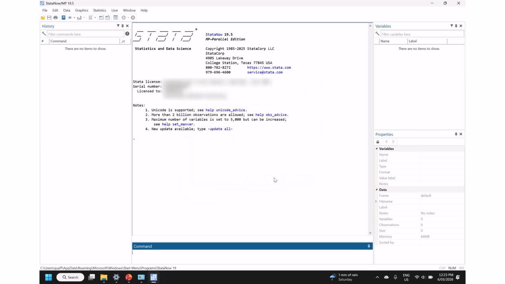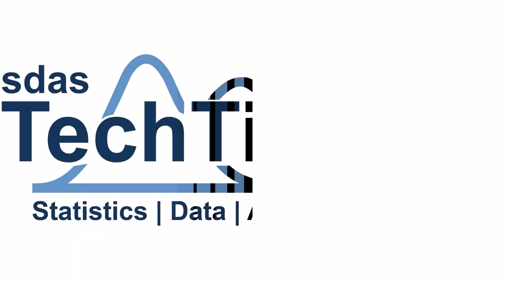Step 12. Click Finish. The license is now activated. It should look like this. If it does not, please email SDAS Technical Support at support@surveydesign.com.au.